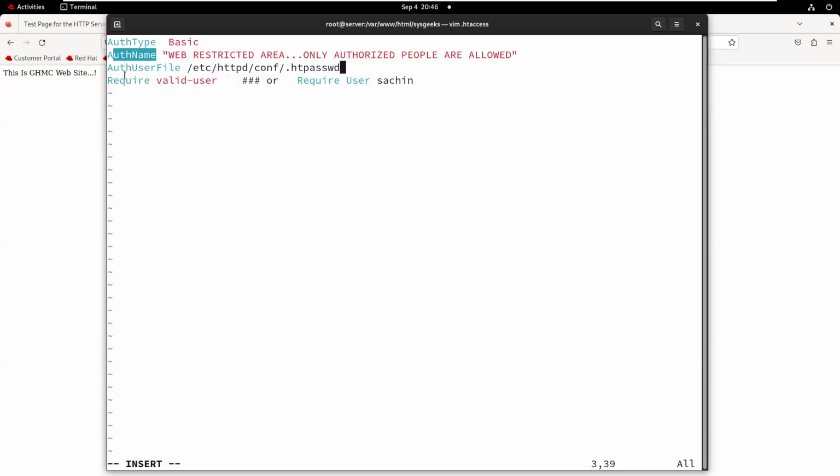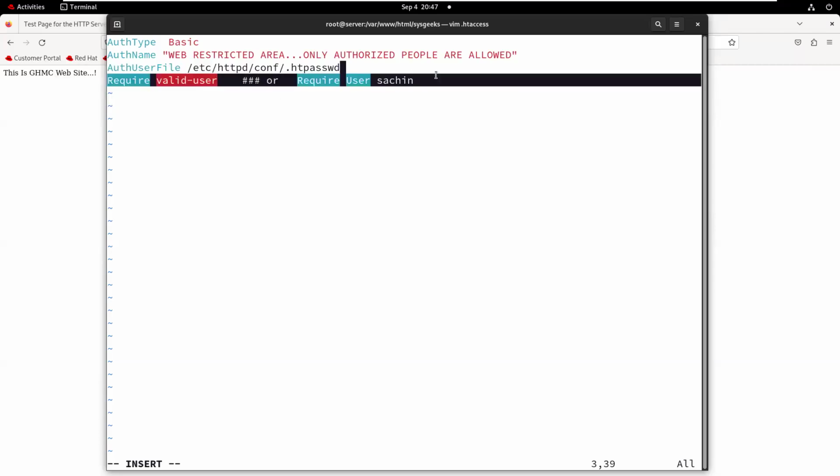Then the next line is AuthUserFile, meaning where to save your username and password. I want to save the user and password in the location /etc/httpd/conf.d, and .htpasswd is the file name. Within this location, I will create one file, and that file name is .htpasswd.